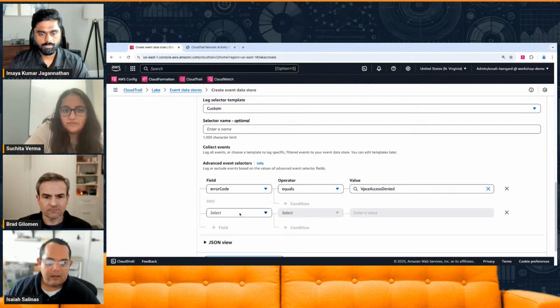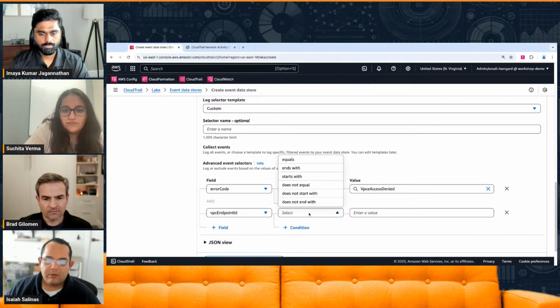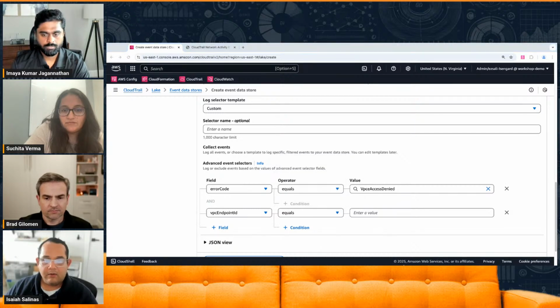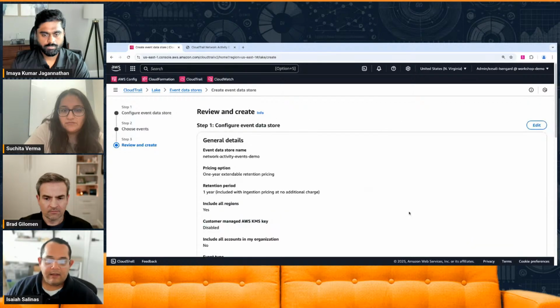Another one we're going to add is VPC endpoint ID. This allows you to capture just the events related to a specific VPC endpoint. There may be other VPC endpoints that, for specific requirements, you may not need to track, but you can set specific VPC endpoint IDs to include them or exclude them. So we're going to say equals, then grab the ID, and add that here. And then we'll click next.